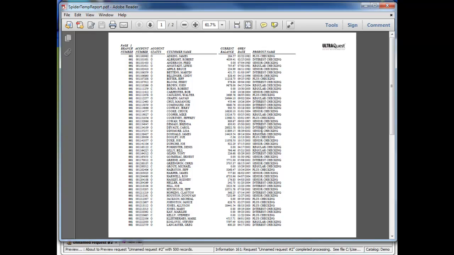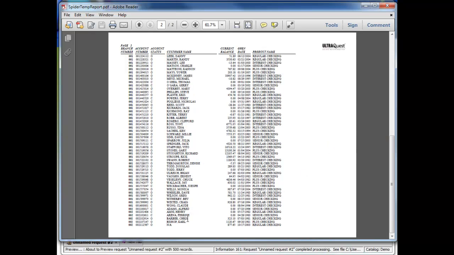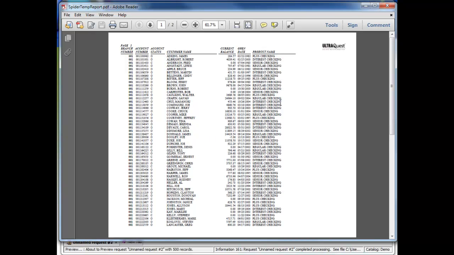Notice that this report has the columns we requested: the branch number, the account number, account status, customer name, and so on. I'll also point out that there are a good number of values in this branch one. We'll see later how we might cut down on those number of values.